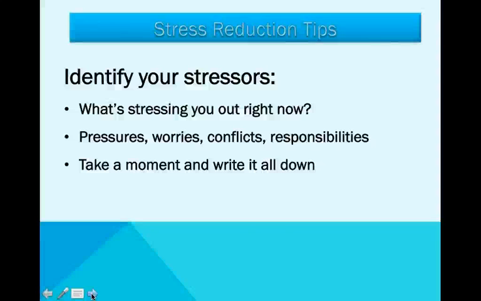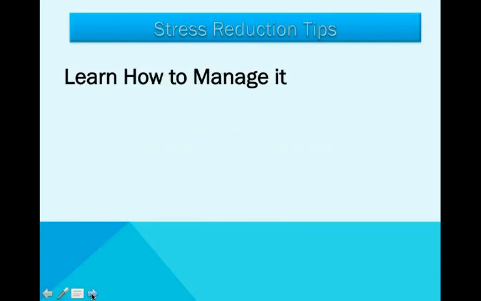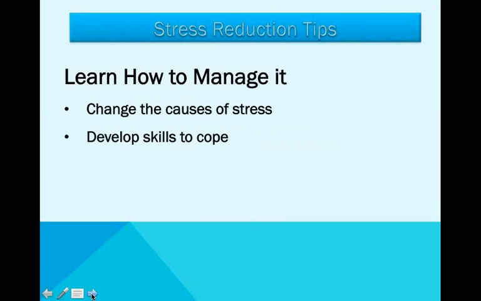What am I going to do? I have so much on my plate. I don't know how to deal with this. You can write down all your pressures, worries, conflicts, and responsibilities and identify first what your stressors are. Then the next thing you can do is figure out a way to change the causes of stress. So learn to manage your stress by, if possible, removing that cause of stress.